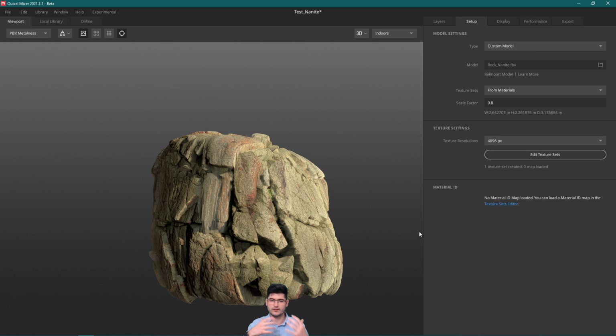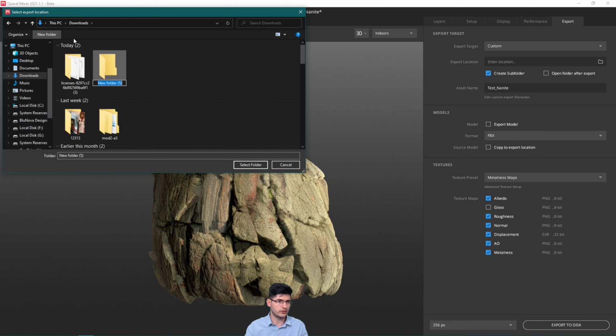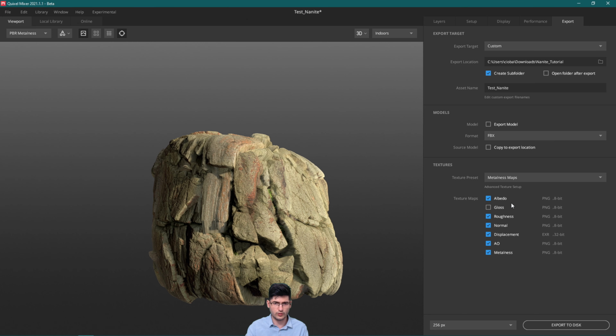So we're now going to export the textures. We're going to go into our export tab over here, and we want to export the files. So I'm just going to go in my downloads, create a new folder, Nanite tutorial. So that's where my textures are going to go. I'm going to select the folder, and this is what I want to export as.